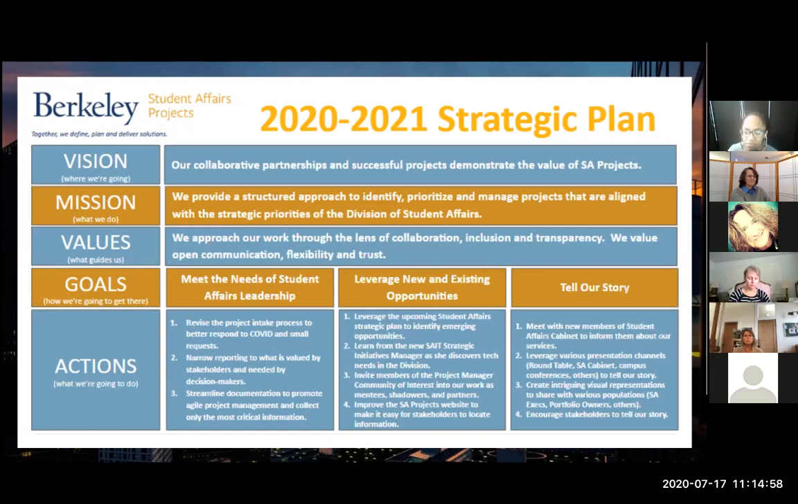Okay. And then based on survey data, respondents will indicate an 80% satisfaction rate with the website being easy to use and clear. And then we have meeting with 100% of new members of the Student Affairs Cabinet by Halloween. So those are good.